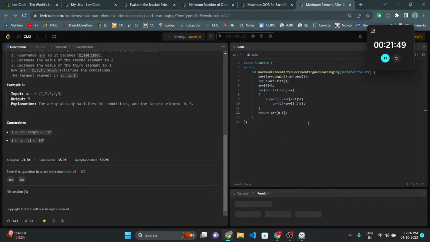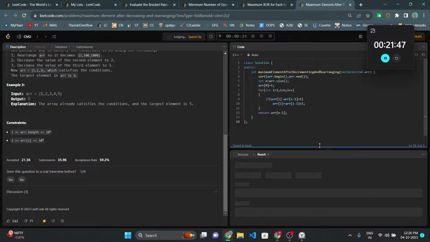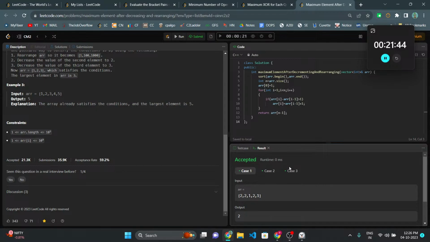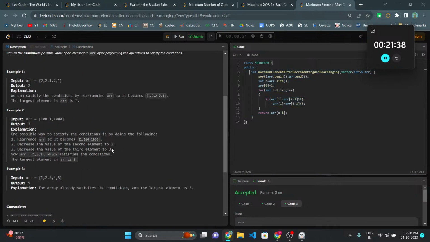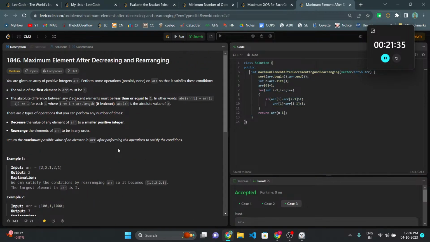Last, because that will be the maximum, right? Okay, it is getting accepted. I still think there will be some case where this will fail. Where it will fail.